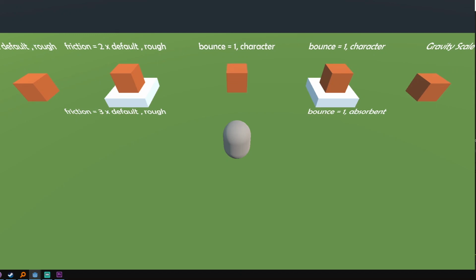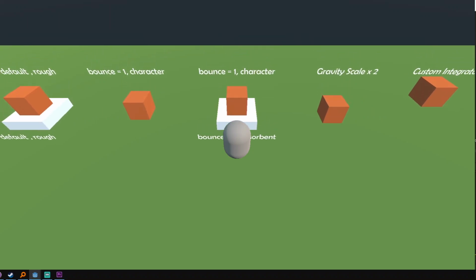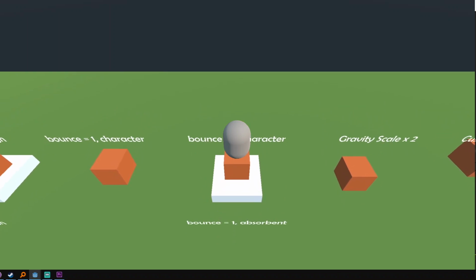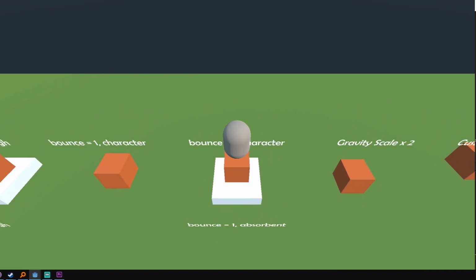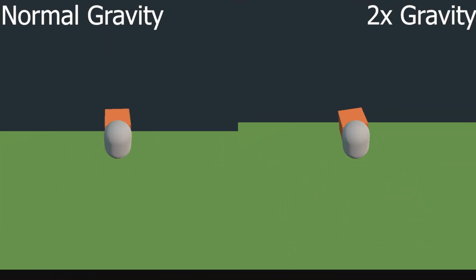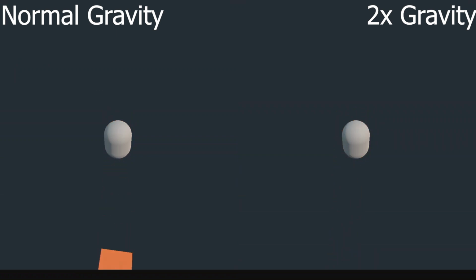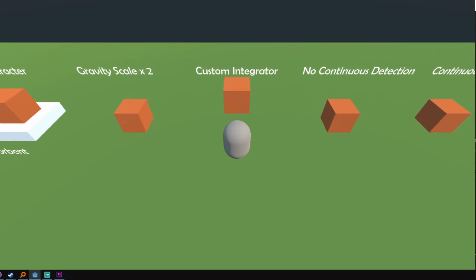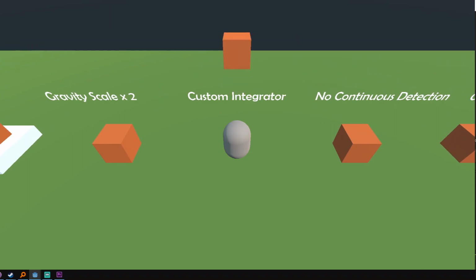Bounce ranges from 0 to 1, with 1 being all energy kept after bouncing, and 0 being completely not bouncy. Absorbent makes the bounce variable remove bounciness from the colliding object instead of increasing it. Gravity scale changes the acceleration due to gravity. Custom integrator is for custom physics processing.